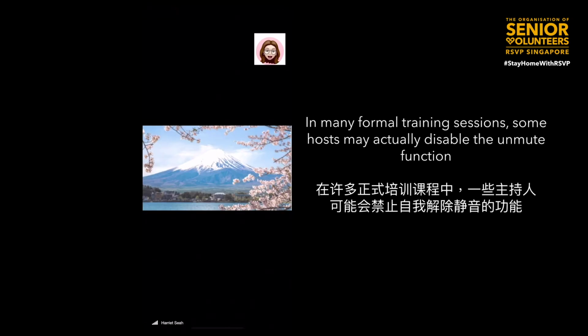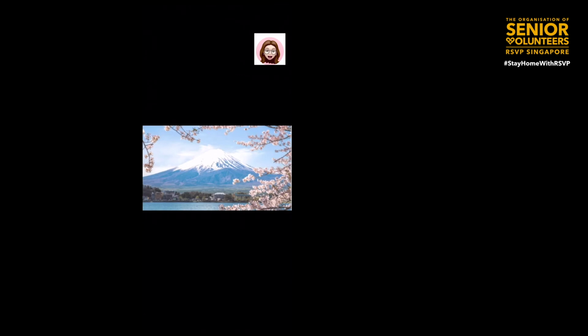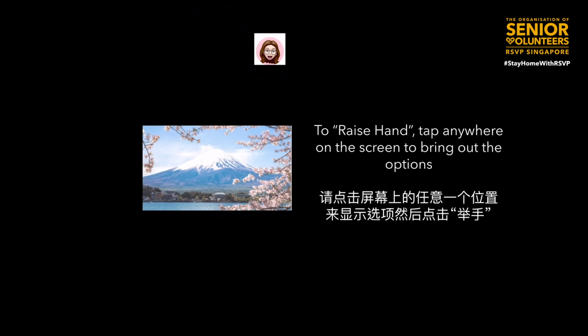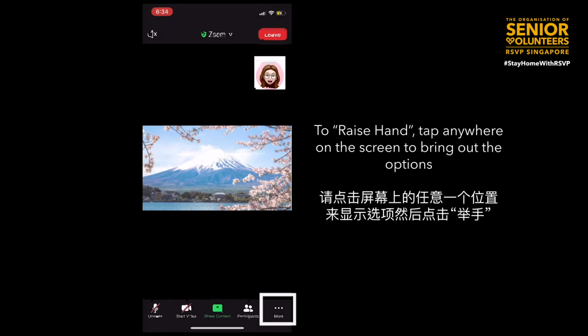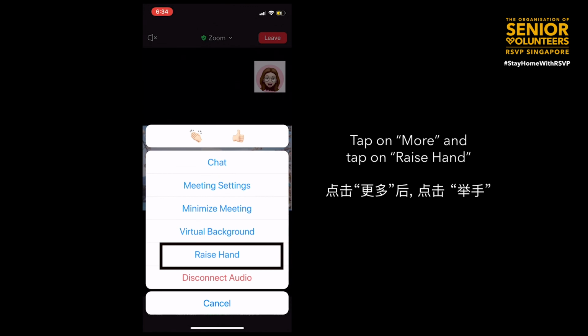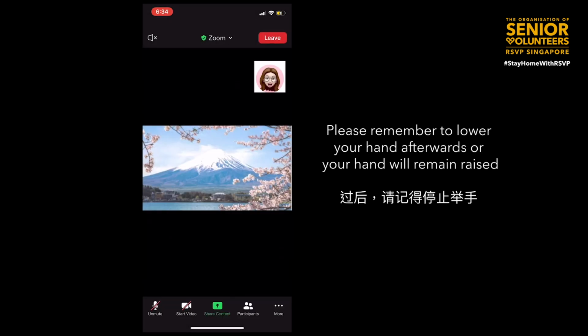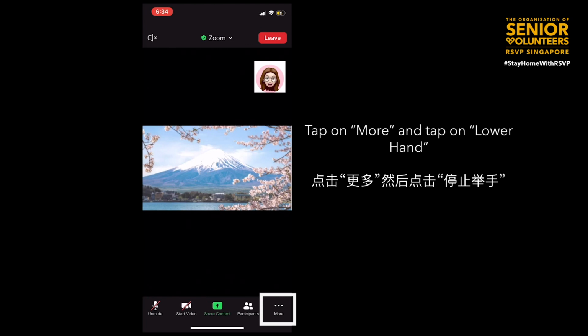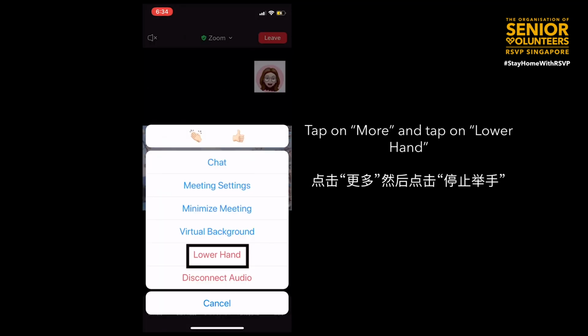In many formal training sessions, some hosts may actually disable the unmute function. So in order for you to speak, you may have to raise your hand and wait for the host to unmute you. To raise hand, tap anywhere on the screen to bring out the options. Tap on More and tap on Raise Hand. Please remember to lower your hand afterwards or your hand will remain raised. To lower your hand, tap on the screen, tap on More and tap on Lower Hand.